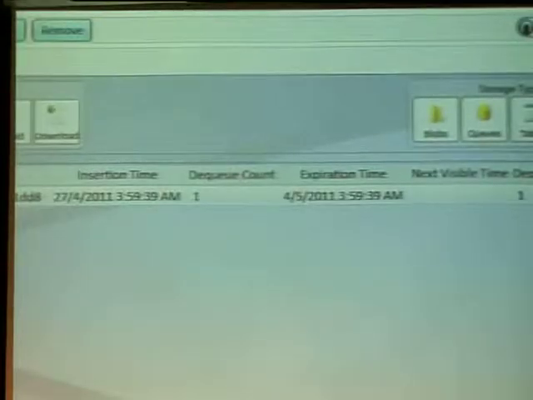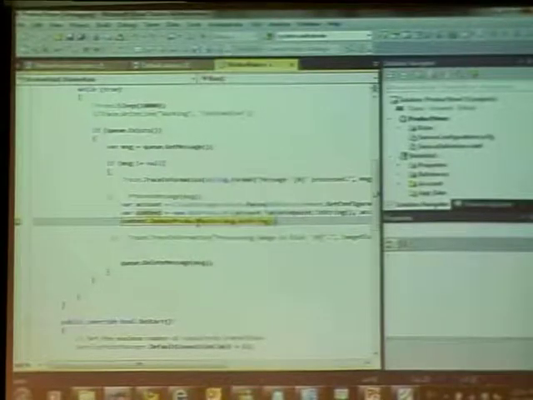It already shows my DQ count, because I'm processing it once. So I am able to see the queue, the message that I want to pass in, and all the products that I pass in. This is my queue ID. Then the moment I go to my store, I'm just going to process the message.